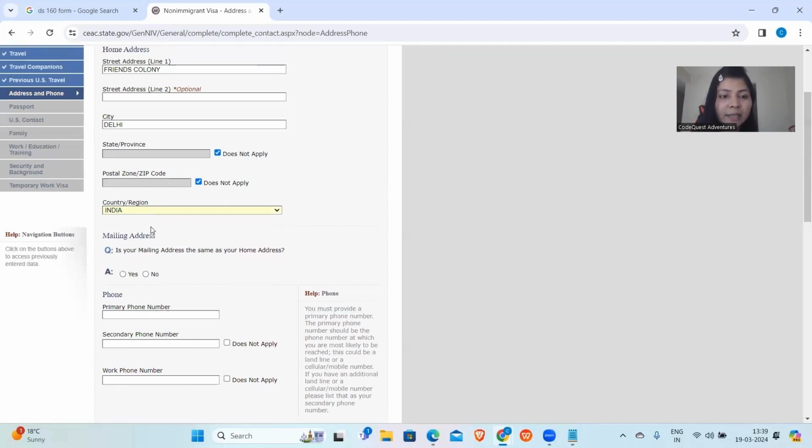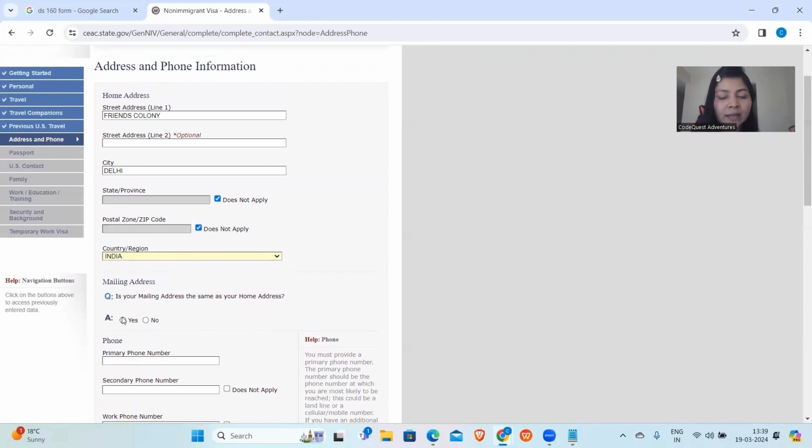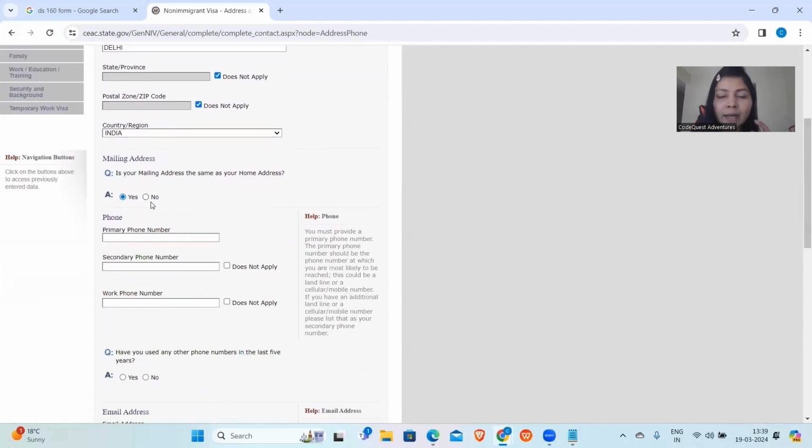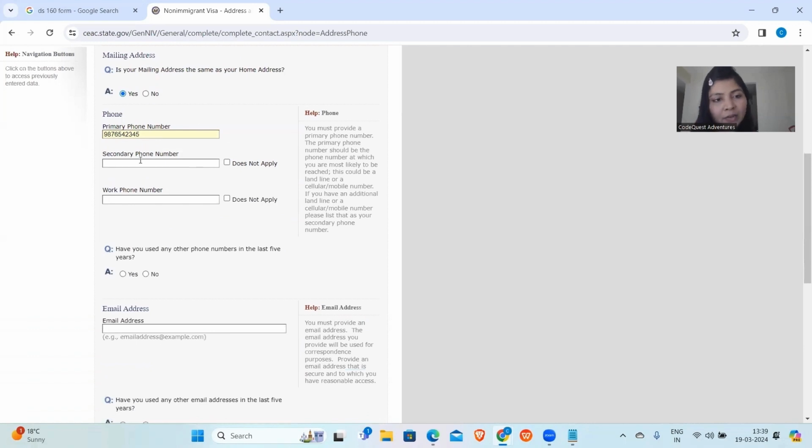You can provide the mailing address, basically the address where you want your passport with the stamped visa to be dispatched. If it is the same as the home address, you can select yes. If not, you can select no and provide the address where you want your passport to be delivered post the stamping. Primary phone number is your mobile number. Then if you have any secondary phone number, you can provide it, or select does not apply. Work phone number, if there is one, you can provide it, else select does not apply.